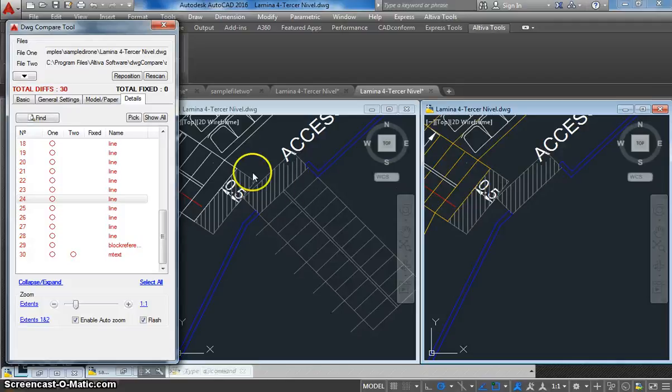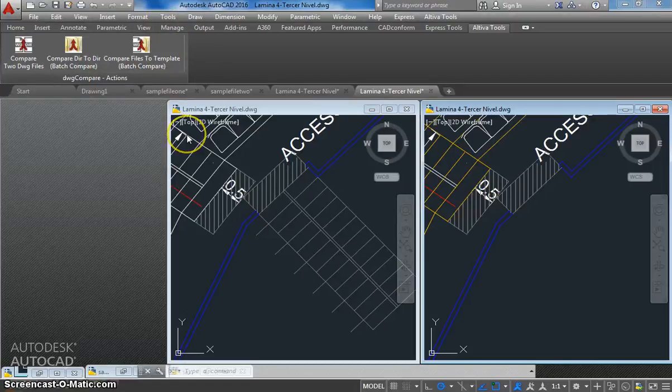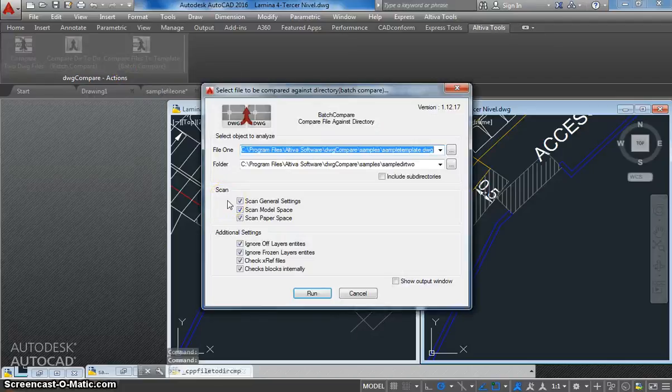The third option that is also available only in the commercial version, not in the free version, is this one. It's compare files to template. The idea is to make some kind of basic standards checking. So in a template you would put your layers, styles, text styles, line types, eventually blocks, and compare that file with a bunch of other dwg files placed in a directory.